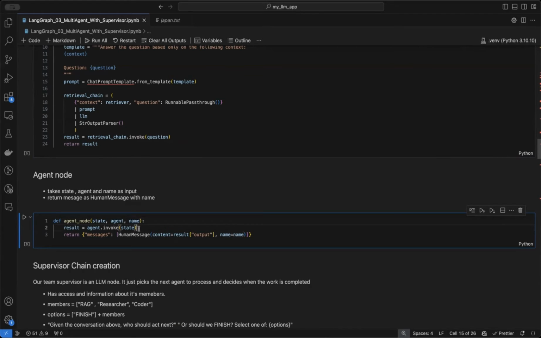Then what it does is it returns the output as a human message with the name, right? So this is a standard way of returning the output from an agent, which also uses the OpenAI format of like AI message or the human message. So we are treating this as the agent output as human message. So that's why we are converting this output to the human message, right?